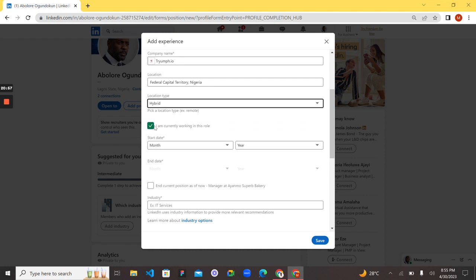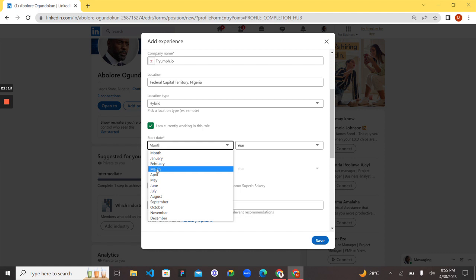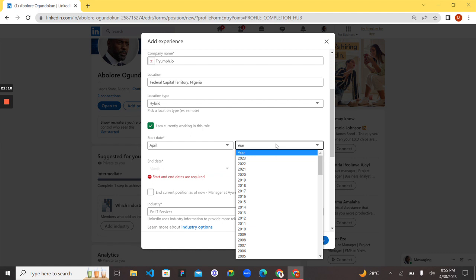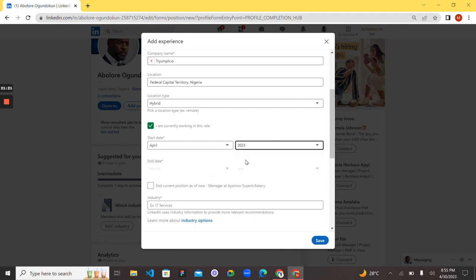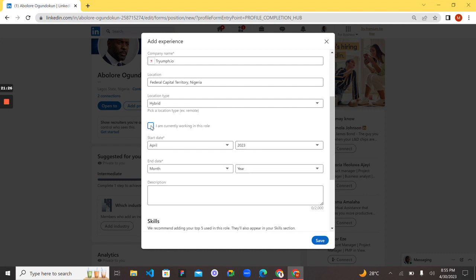Now see this button that says I am currently working in this role. It is going to show on your profile, and it is recommended that you put it there if you are currently working. Choose a start date. When did you get employed by this company? I'm going to choose that this person got employed just tonight. So this is April 2023. Because of that, I am going to check I am currently working in this role. But if I uncheck it, it means you have to choose the start date and the end date. That is if you are no longer working with that particular client.